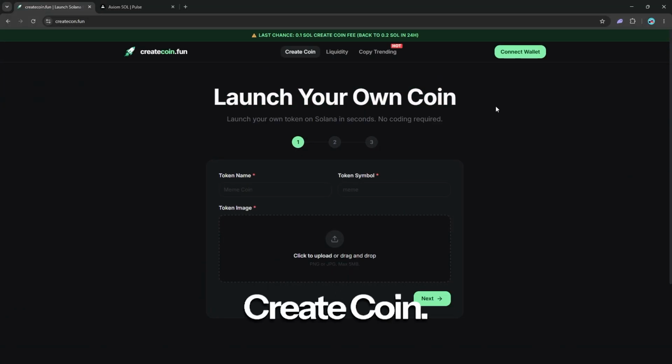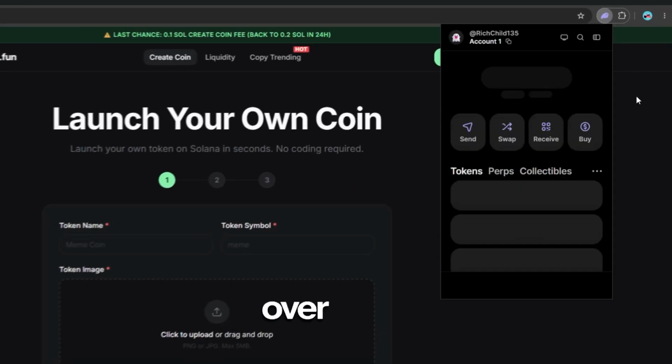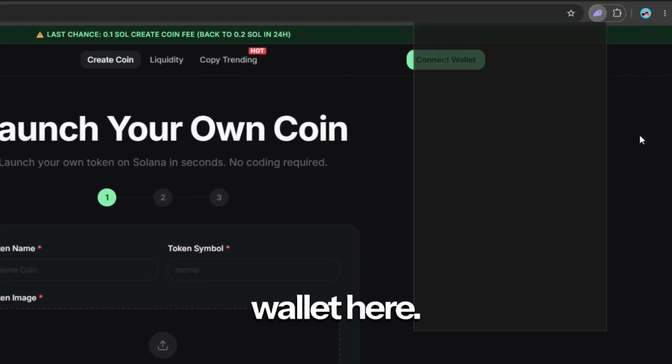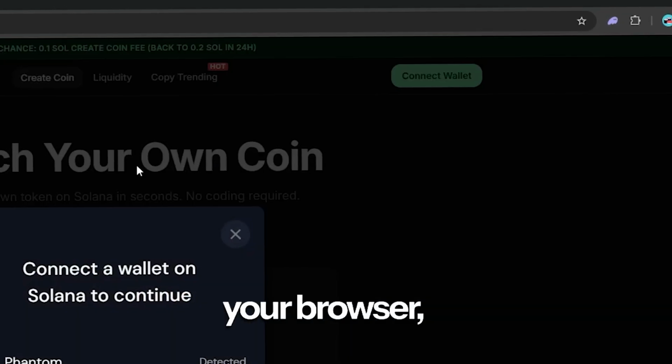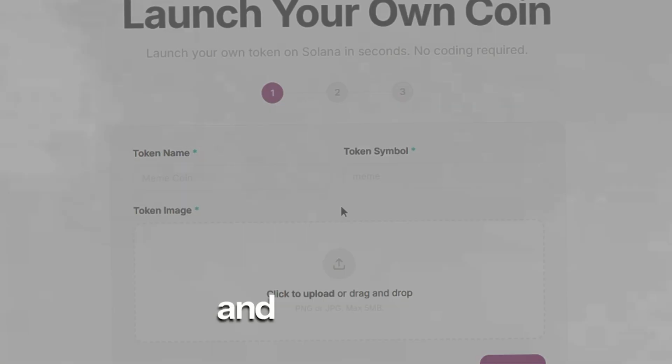So back to CreateCoin. As you can see, I've got just over $100 in my Phantom wallet here, so we are going to connect that Phantom wallet up. You've got to click connect wallet. If it's already on your browser, it will detect it. Simply click Phantom and you're good to go.